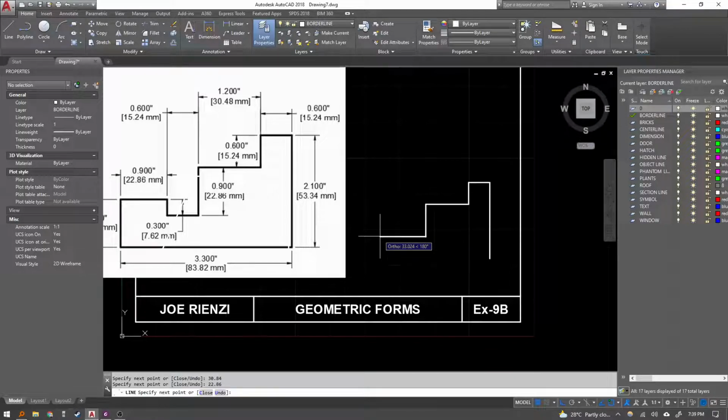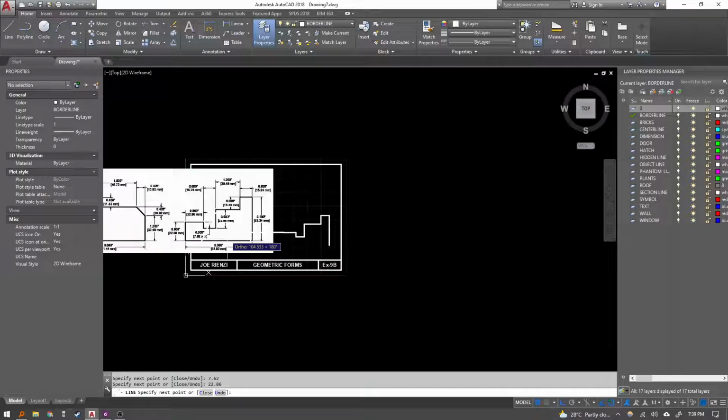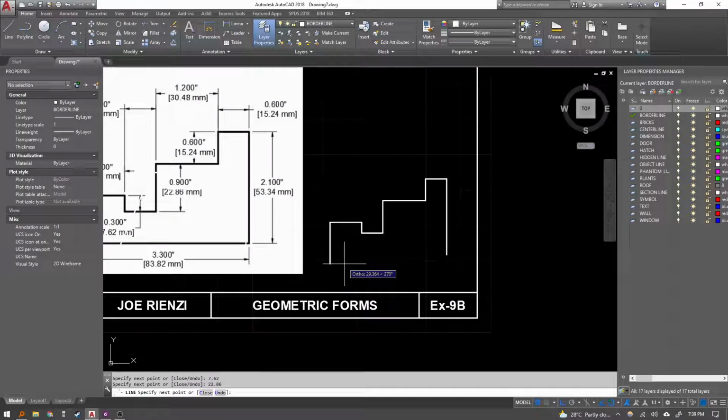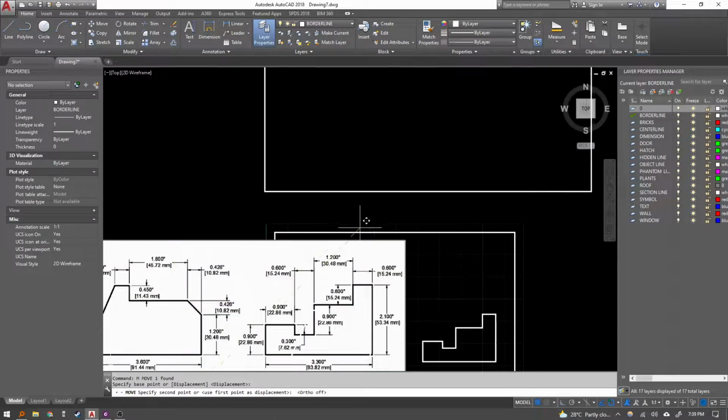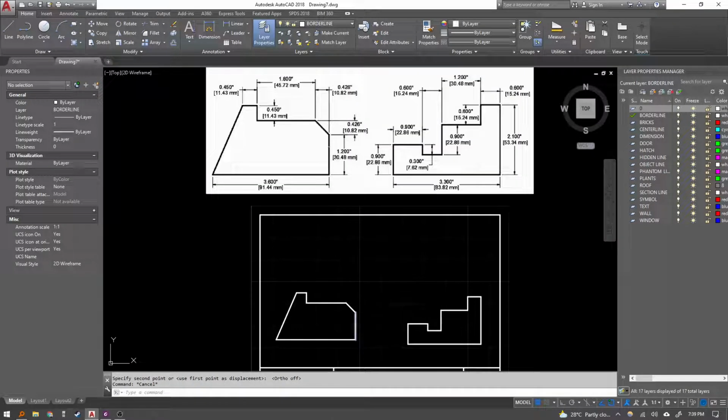22.86. Saan ako? 15.24. Tumaas ng 7.62. Kumaliwa ng 22.86. And then, bumaba ng 22.86 ulit. And then, nag-close siya. Ayun, so sakto. Level pa rin siya. Ortho lang yung ginamit ko kapag puro straight, and then relative coordinates naman dahil kumpleto naman siya ng data, para dun sa mga angled, naka-incline. So, yun na siya.